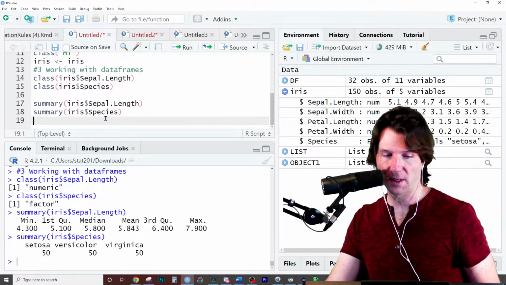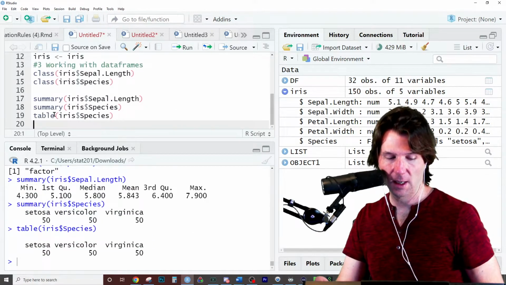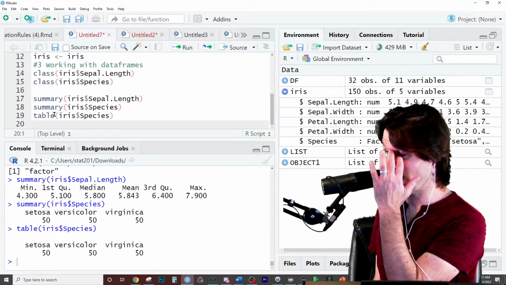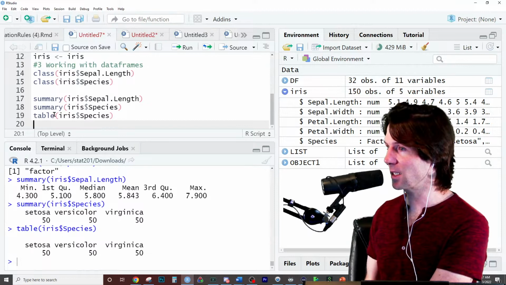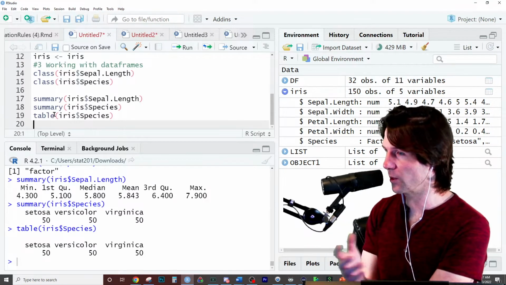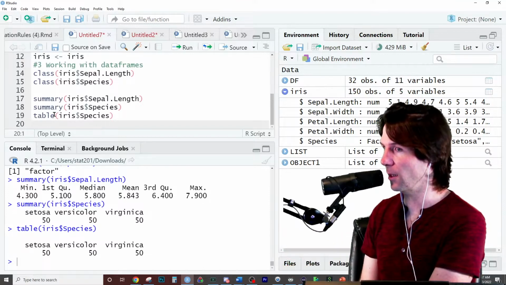So this code right here is analogous to just running table on this, and you would get the same result, virtually, a little space right there extra. But that's why class is so important, because the class of an object is how R sees it, and a lot of code runs differently on different classes of objects or won't run on certain classes.